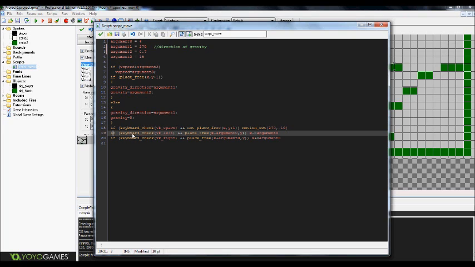Next one would be the left. Go to the left, keyboard check left, place free, checks it. If there's enough space, 4 little blocks. If not, then of course it wouldn't move, but seeing as there is, it'll change x to minus equals argument 0, which would be 4. So basically moves him over.